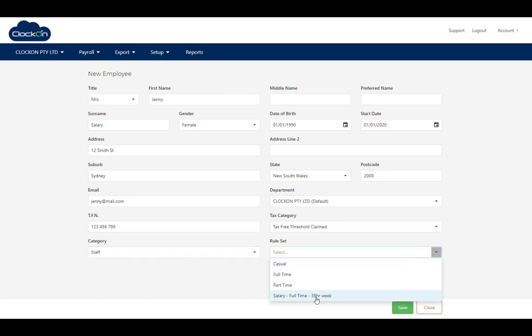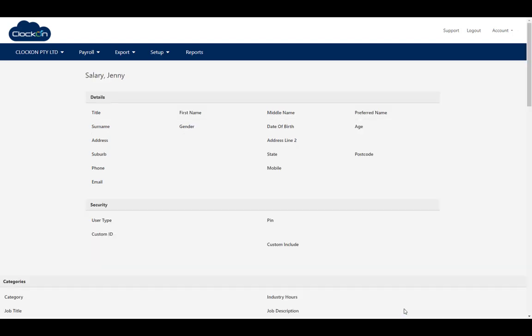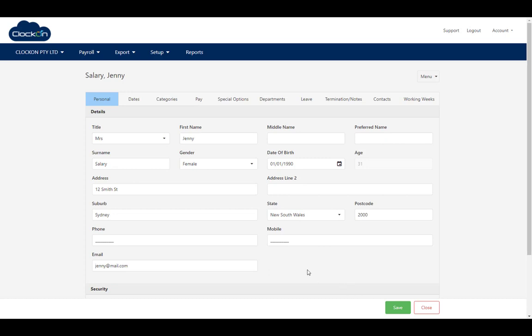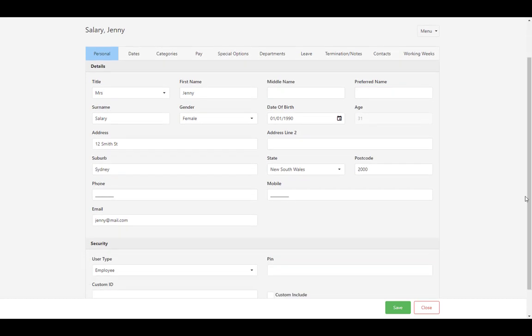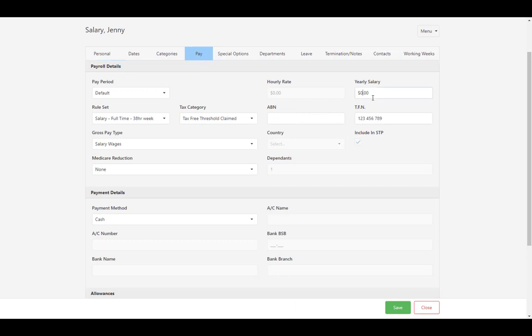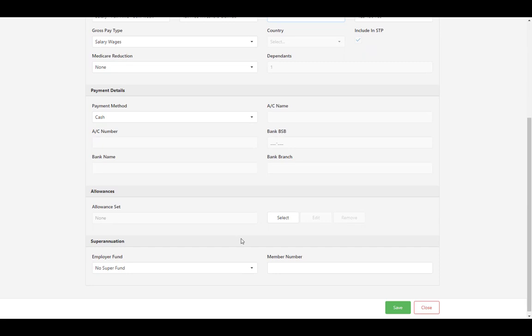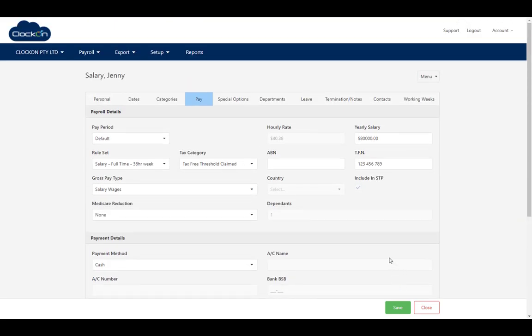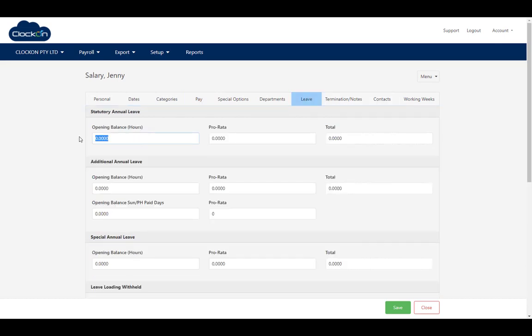And this time for the rule set, we're going to select salary full-time, 38-hour week. Okay, now I'll go to the Pay tab, enter in a yearly salary, and select the super fund. Now what we might do as well is just enter in an initial leave balance for statutory annual leave of 40 hours.